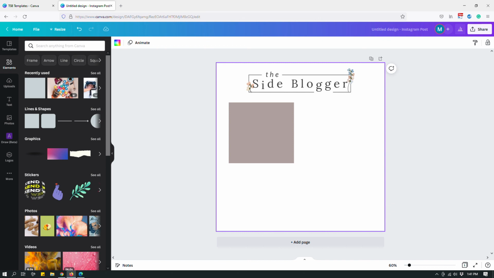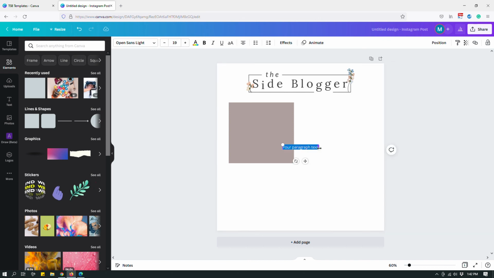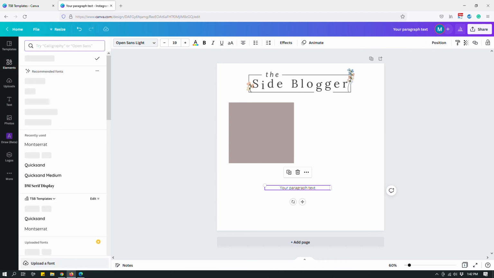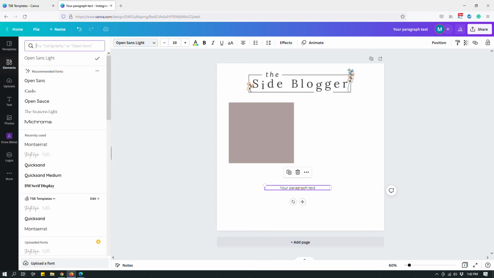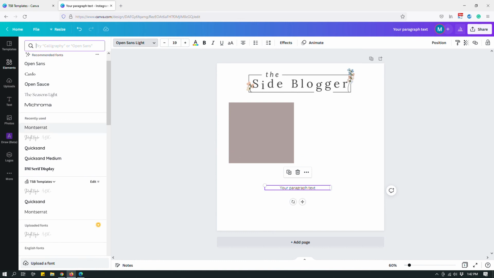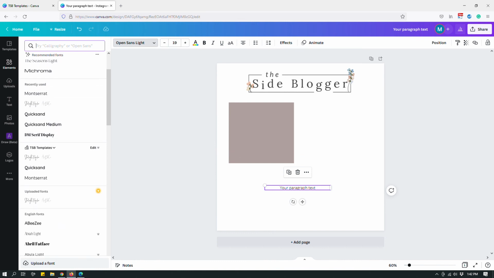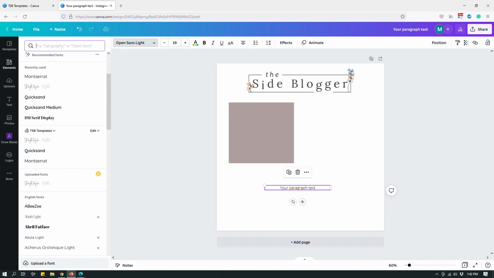Let's say that I want to add some text. So I'm going to add some text here. This is a body text, and Canva is giving me a default font, Open Sans. So let's say that you want to change it to your brand fonts. When you click the fonts drop down, it opens up all the fonts. It gives you recommended fonts, recently used, and then it shows you your brand fonts right over here.